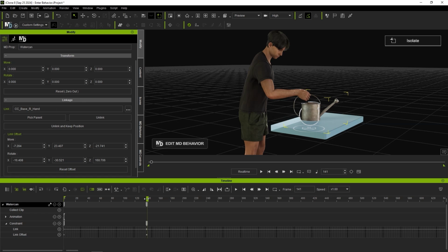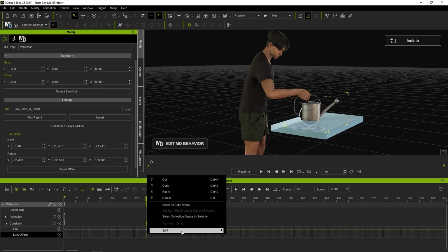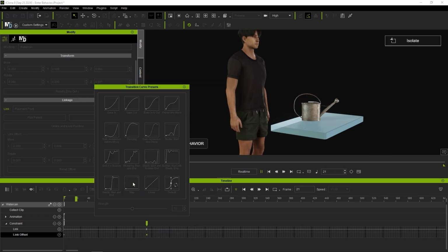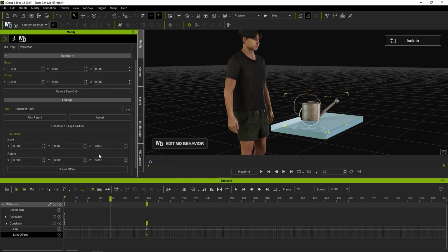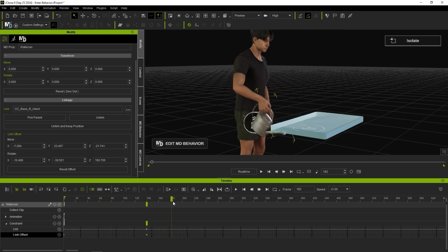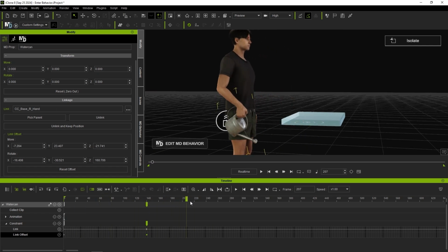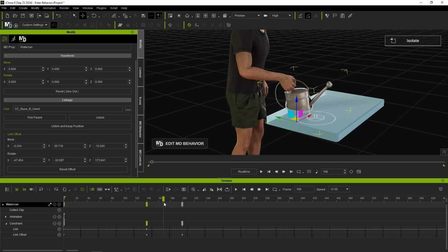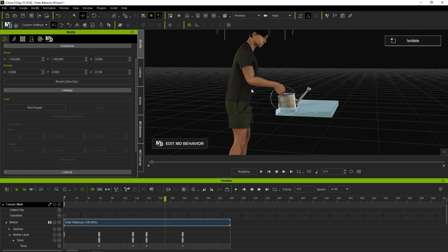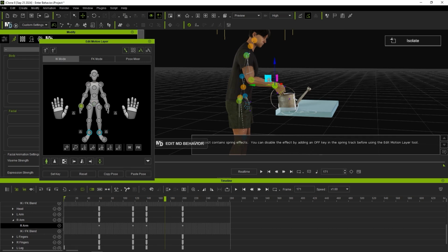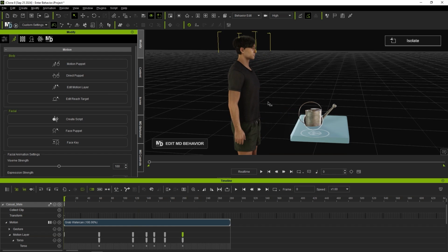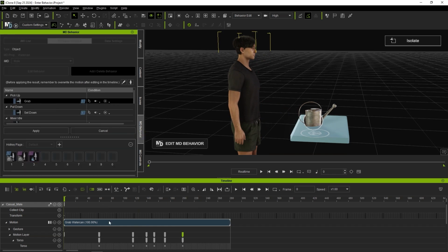To resolve this, we can split that keyframe, then enter into the Transition Curve preset and choose a step preset. This will ensure the link transition won't occur until exactly that frame. To make any position changes here, ensure that you rotate the object dummy in the viewport, which will automatically set link offset keys in the timeline. You may also need to fine-tune the actor's positioning based on the meshes you're dealing with, in this case, lifting the hand slightly higher to accommodate the size of the watering can. Once you're done, right-click and set your collection range, and then overwrite selected MD behavior motion.